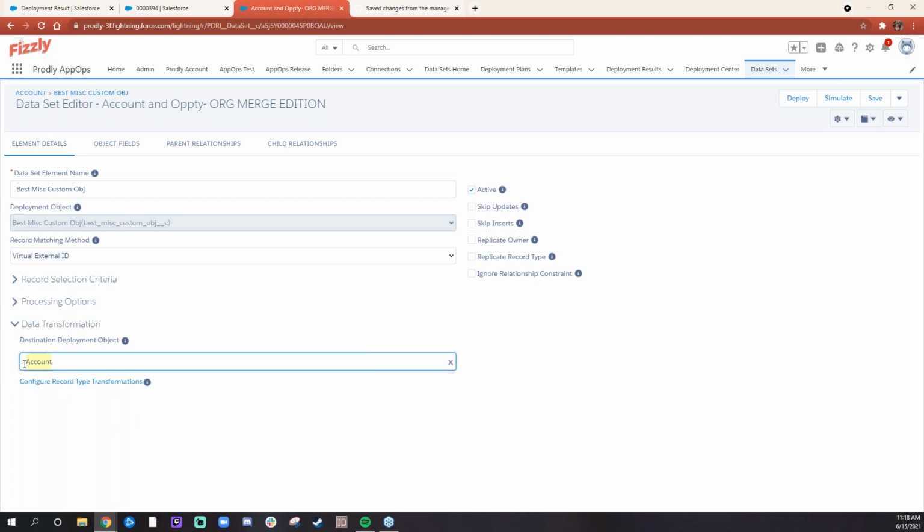I mapped this to account. I went through and took a look at these object fields in setup, and I determined that there were enough similarities between these two objects that I was able to just map it. So I'm going to map it this way.